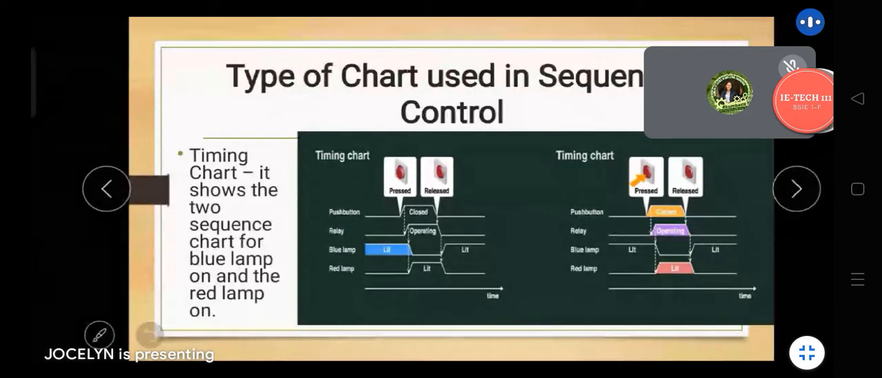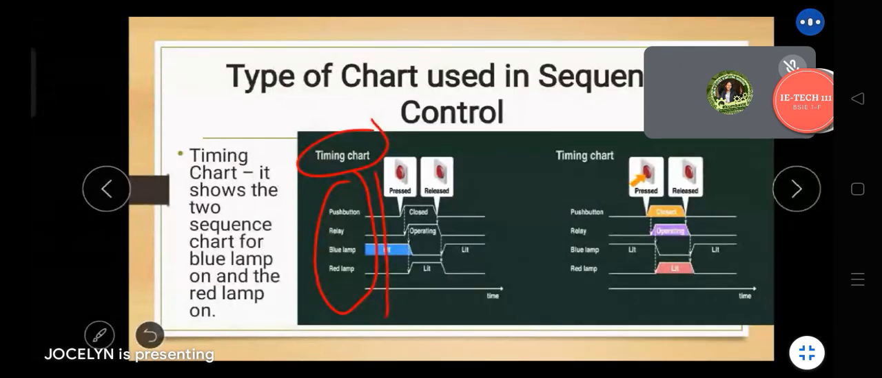You can have the flow charting and you can also have the timing chart. Now, in the timing chart, you can see the sequence: push button, relay, blue lamp, and red lamp. So this is the first timing. If it's normally open, the blue light is lit.